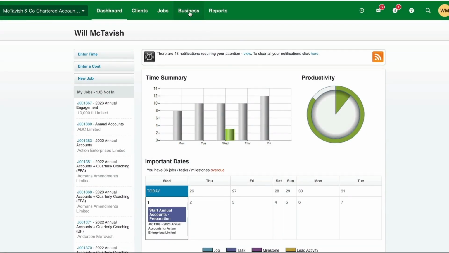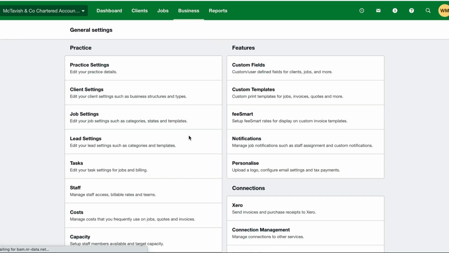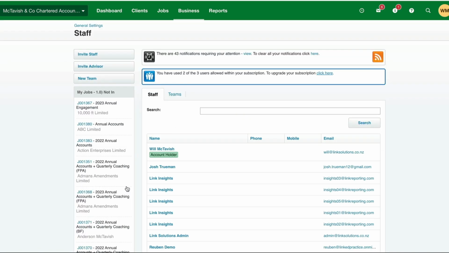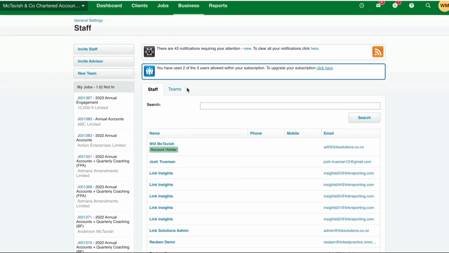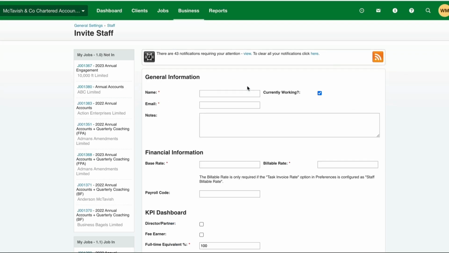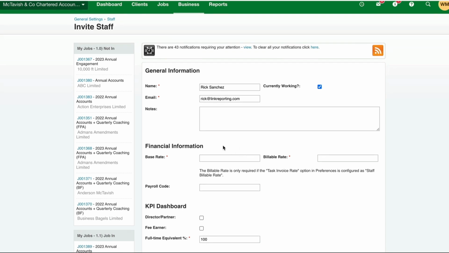So to set up our staff, we're going to go to Business, then down to Settings. And on the left-hand side down here, we click on Staff. Great, and then what you'll see here is a list of all of your team members, and you can invite new ones by going Invite Staff, and then entering their name, their email address, and then with our billable and our base rates.